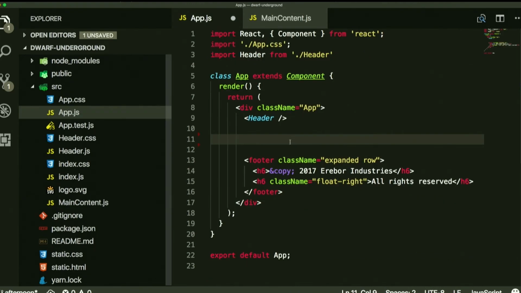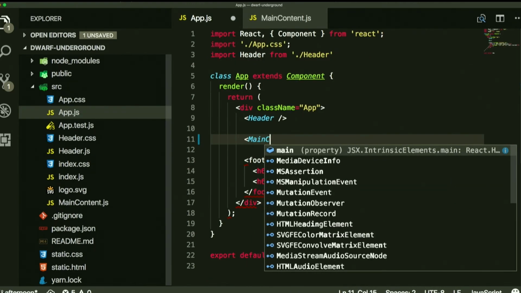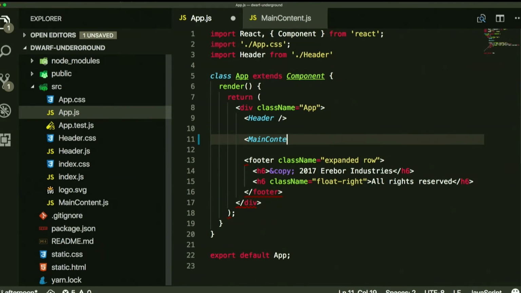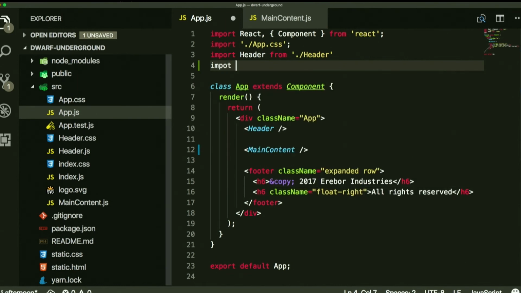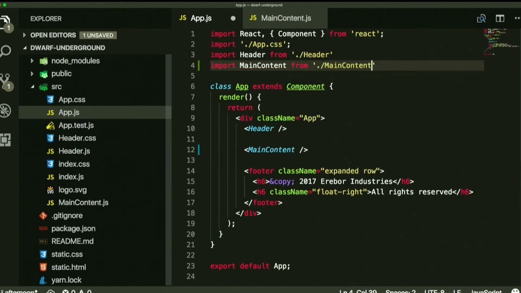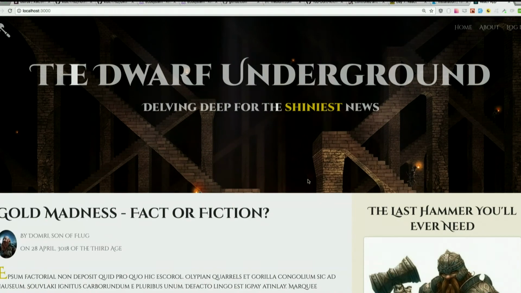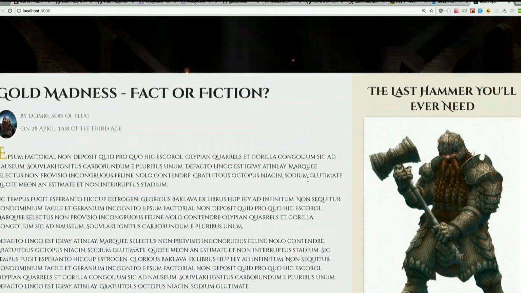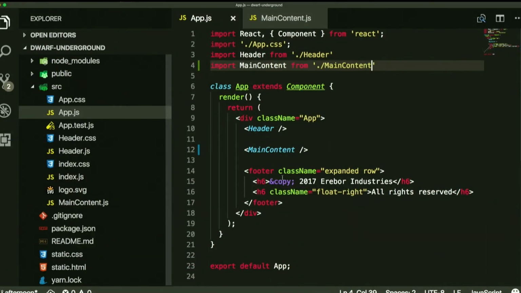All right. And then over here, we want to put our main content in there. And to use it, we need to import it from the file it's in. And theoretically, that should still look exactly the same. And it does. So you can see already, we're getting way more simplified in our main app level. So that's great.